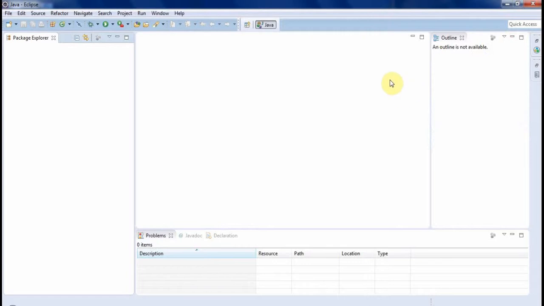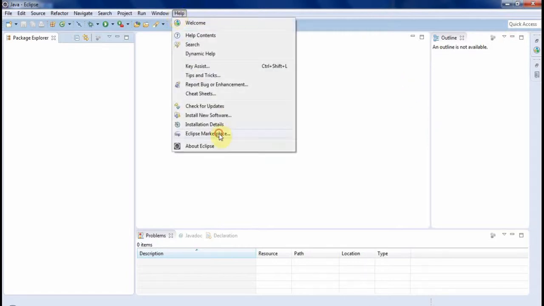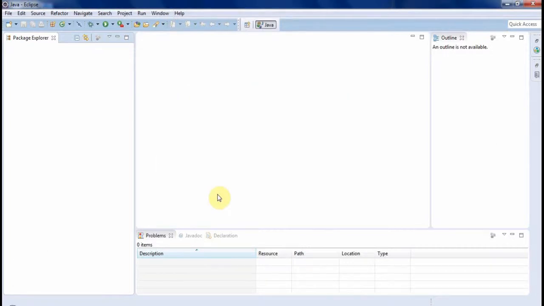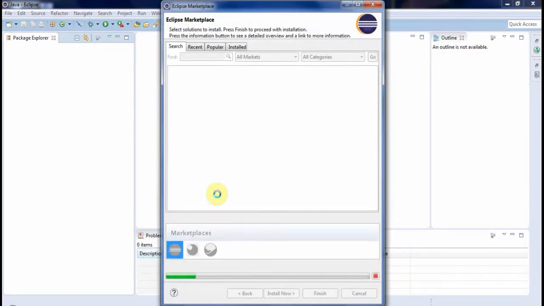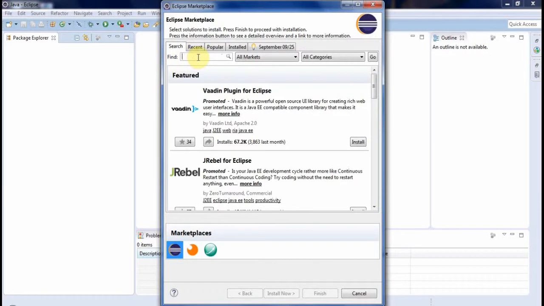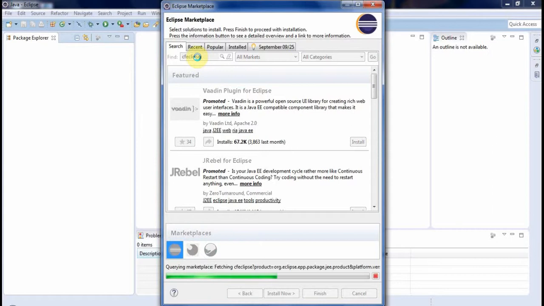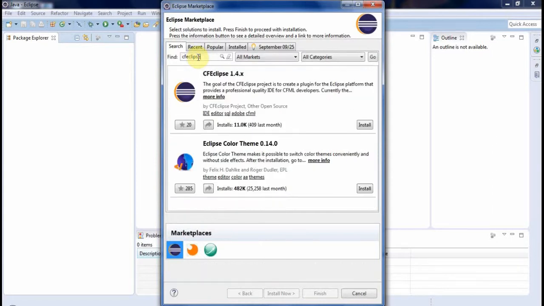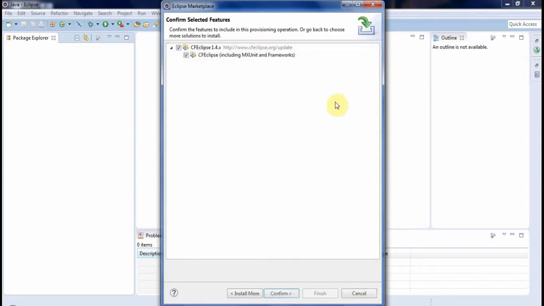So to install different plugins into Eclipse, all you need to do is go to Help and go to the Eclipse Marketplace. The Marketplace will bring up all the options that you have in Eclipse and anything that you can install. So I'm going to let this boot up here and get the marketplace up and running. And once this is up, I'm going to search for CFEclipse. And we can see here it appears at the top. I'm going to go ahead and hit install.